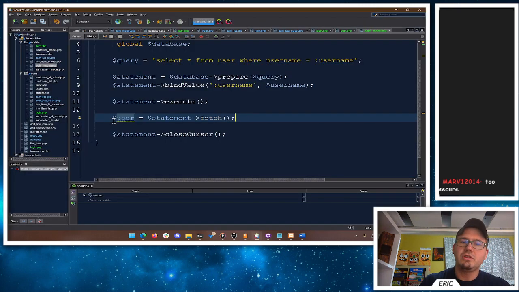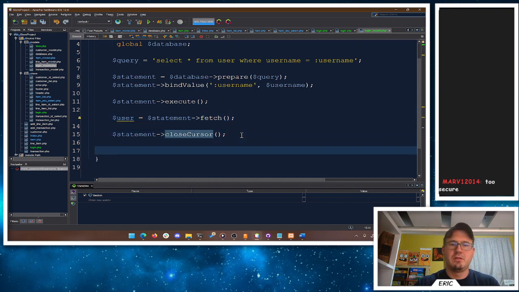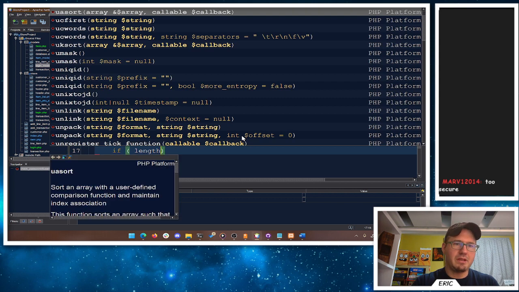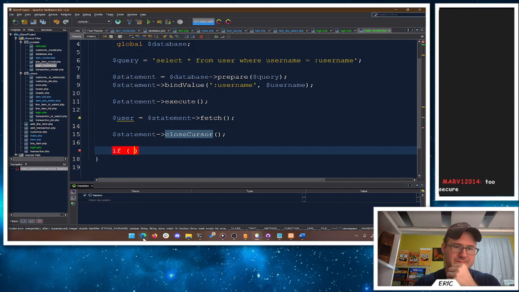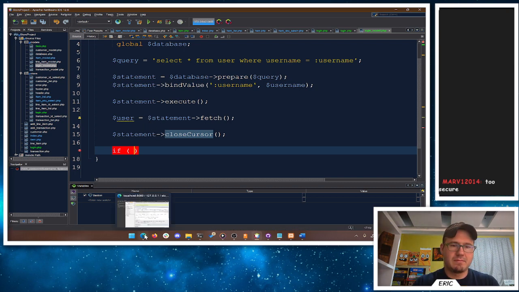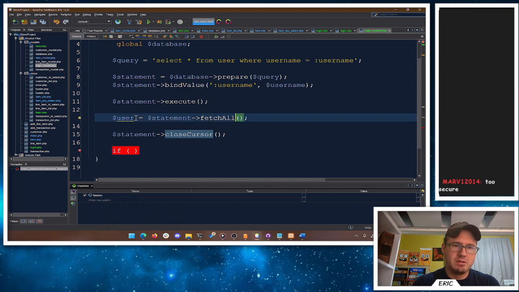So we'll go fetch just a single user out here, a single row here. We'll close the cursor. Okay, and then we can say, what was it? Is it length? How do we get the length? And that's a single row. Shoot. How do we do that before? We checked. That's fine. We'll fetch all.